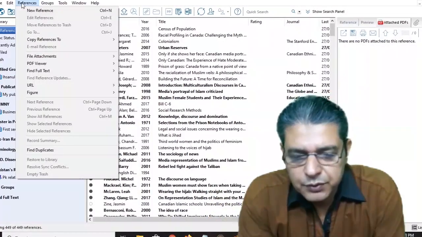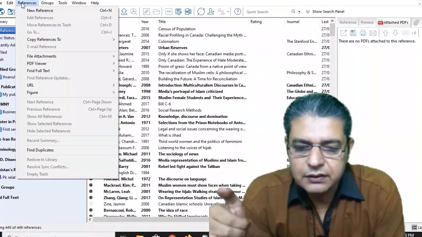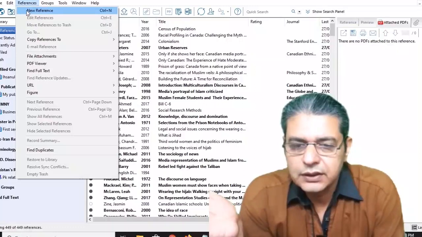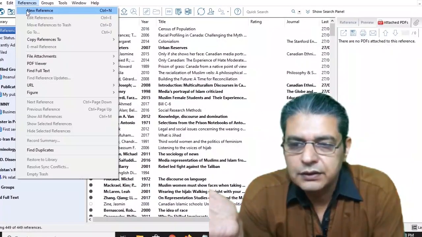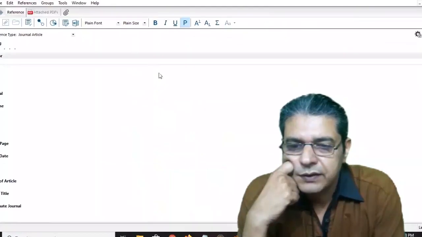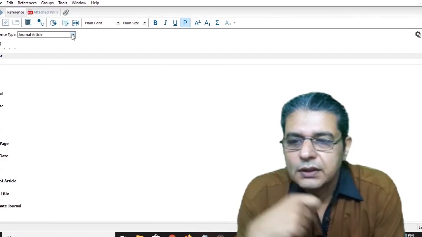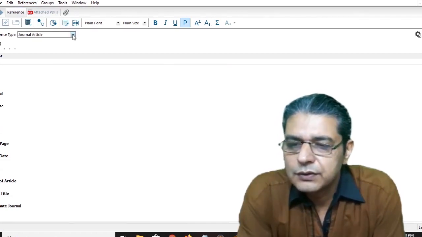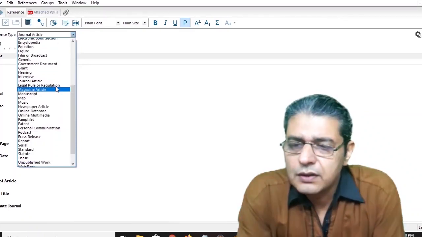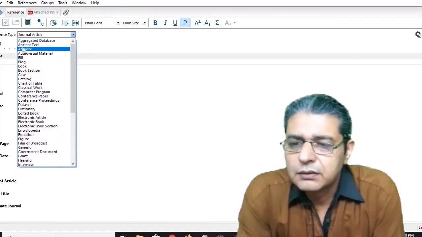So there are two ways of creating a new reference. The first one is manual from here, and the other one is through internet. You can directly download your reference from internet. So first I will go with the manual process. So when you click on new reference, this window will open, and then go to reference type. This small window gives you a lot of options to choose the reference type.